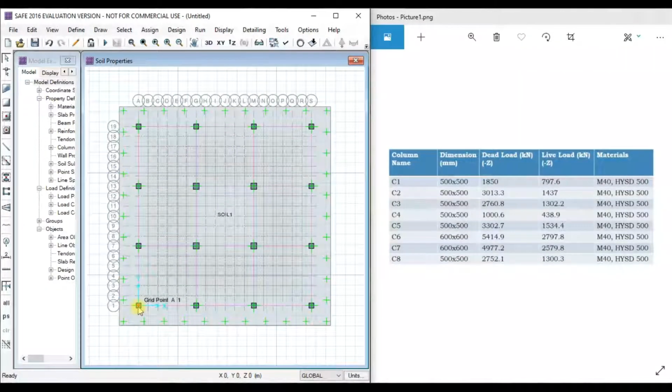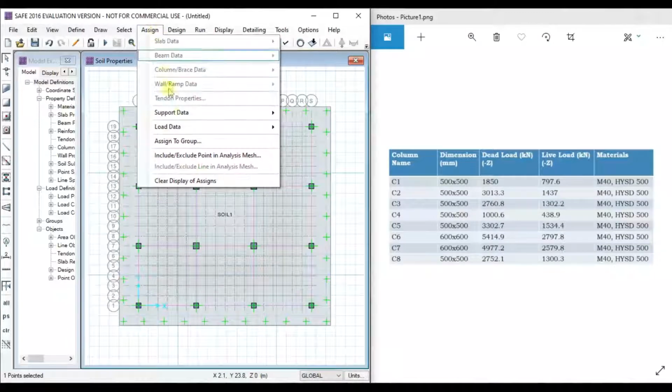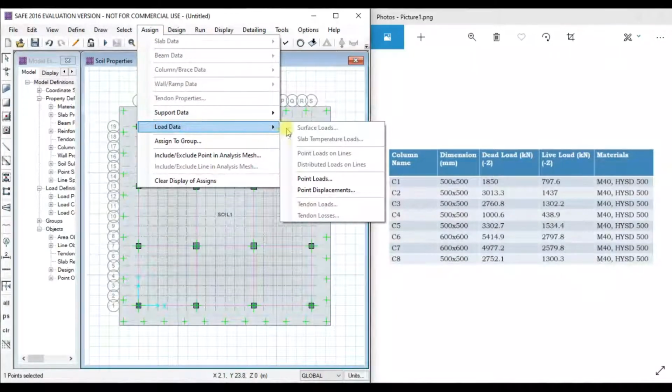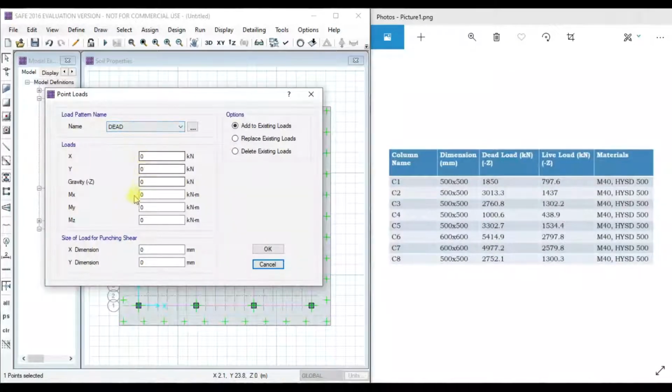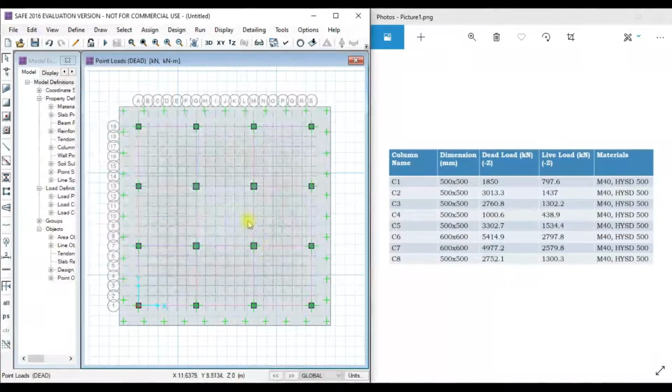Now click on this column. Go to Assign, go to Load Data, then Point Load, here dead load, and here dead load is 1850 kilonewton. The dimensions of column is 500 and here it is 500. Click on OK. Add to existing loads, click on OK.